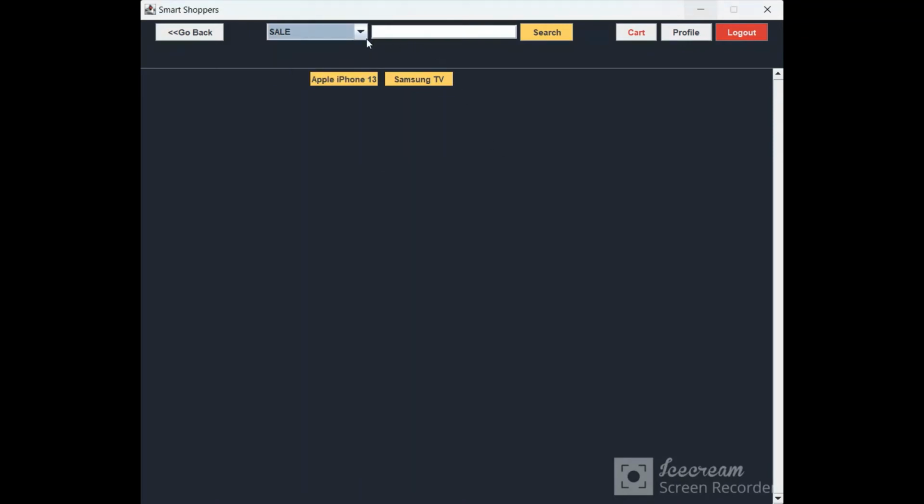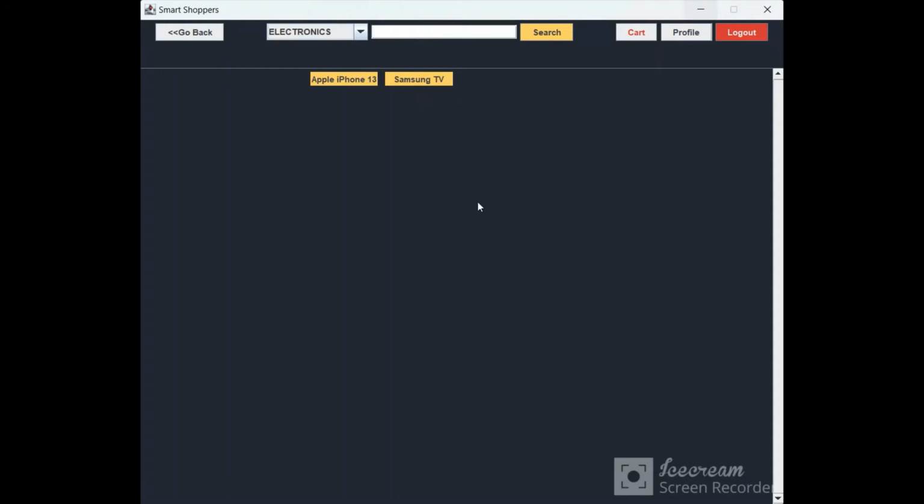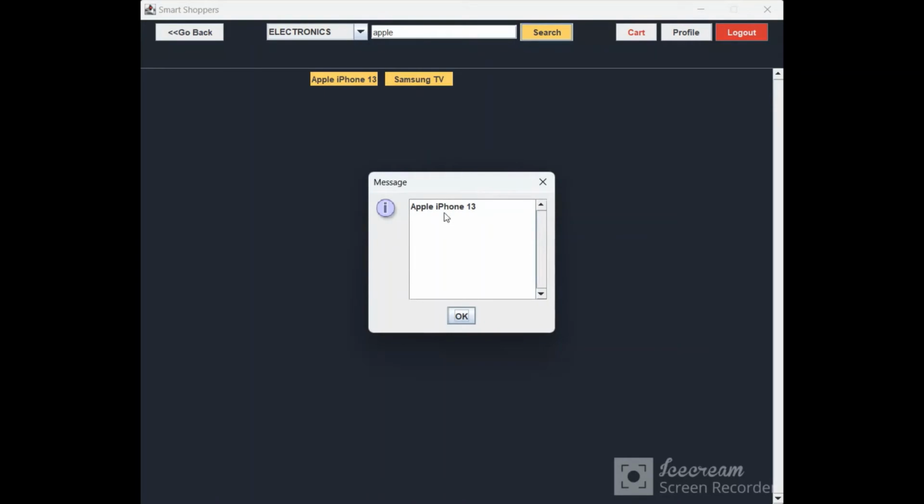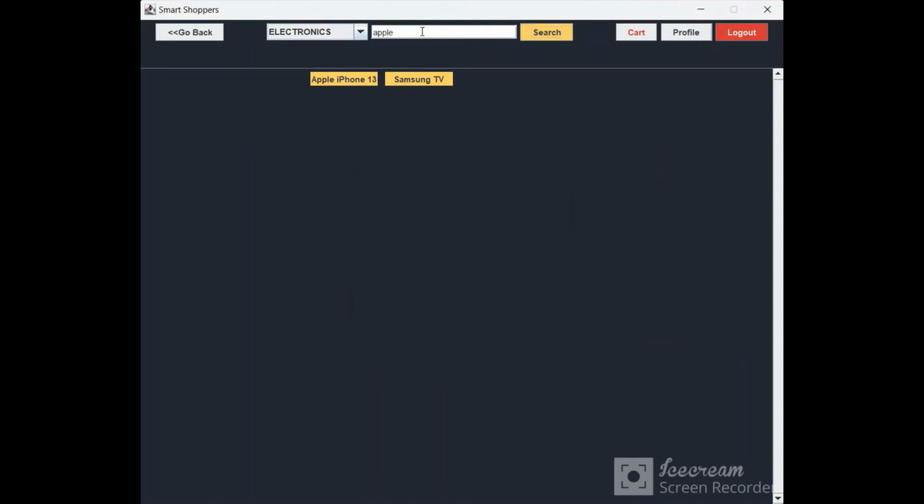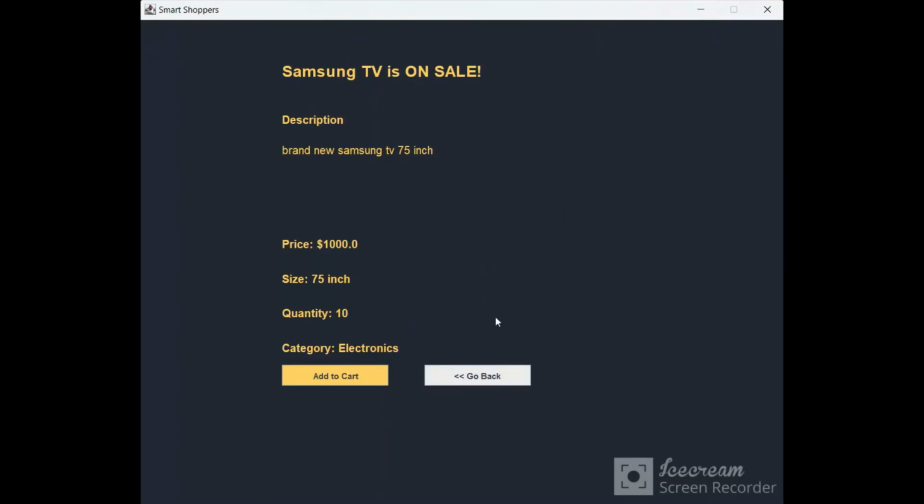And I can also select the specific categories such as electronics, which will again give me a list of all the electronic items. I can also click on the search bar and search through the item name or company or however I want. Such as, for example, if I just click search Apple, I can click search and it will only give me all the Apple products. Or if I want to search for, say, TV, then I can click search and it will give me the Samsung TV.